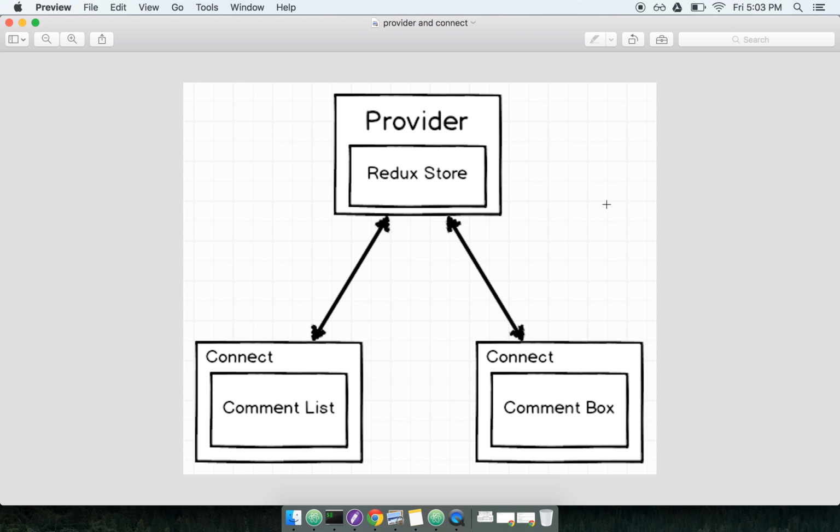So here's a diagram of what's going on behind the scenes when we create a provider and we connect some child components. What's happening is that connect is a higher order component that is specifically made to communicate with the provider at the top of our application. The provider wraps the Redux store, which is Redux, the actual library. It's the object that holds our global application state that is formed by all of our different reducers. The provider holds the Redux store and it watches the Redux store very directly. It says, hey, Redux store, whenever you change, I want you to tell me. Just tell me whenever you change. That's the job of the provider.